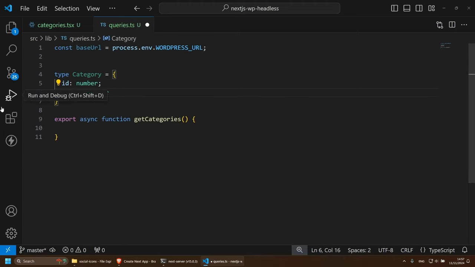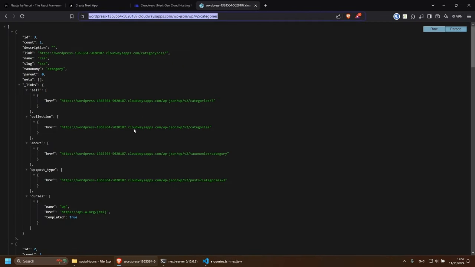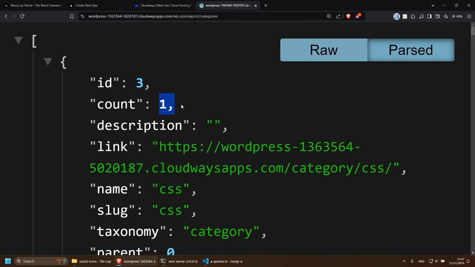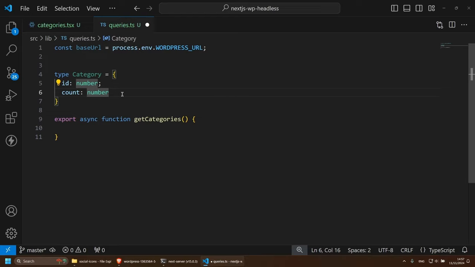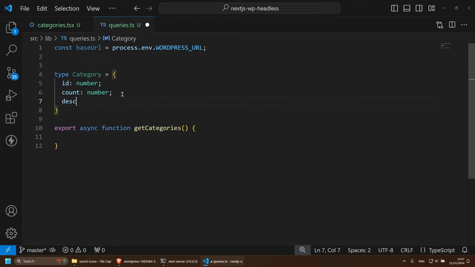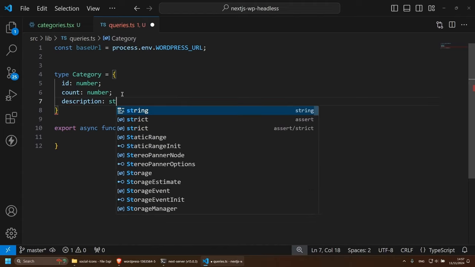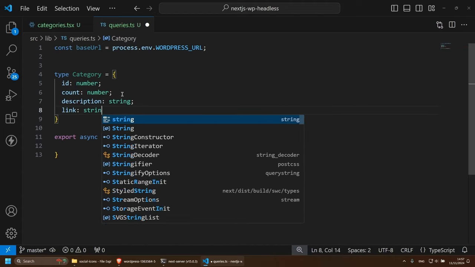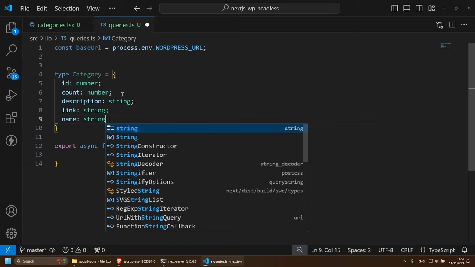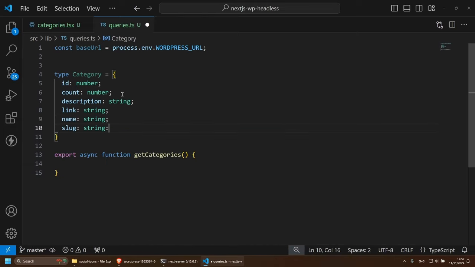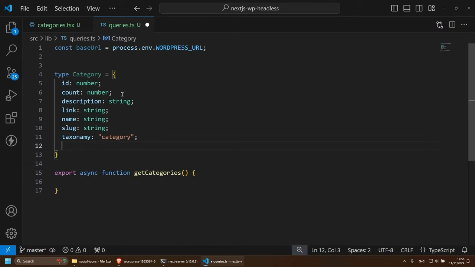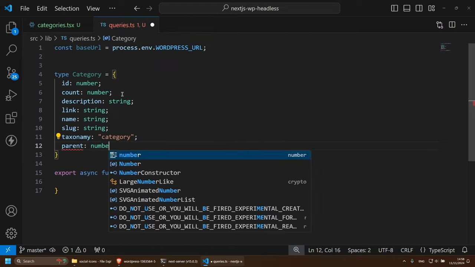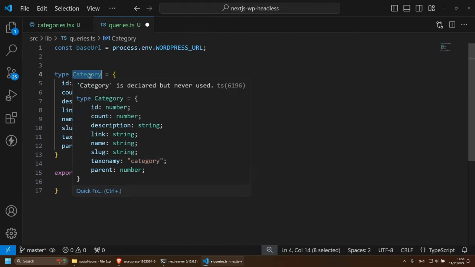And one more thing here, if we go to the actual API here, you will see that the ID is a number, the count is a number, the description is a string, and so on. So this is what I'm doing now, I'm defining the types here. So count is number, and then description is a string. And I'm only defining the ones that I need, by the way. Link is a string. Name, string. Slug, string. And then we have taxonomy, which is a category, and parent is number. That should be good enough, and I'll move this in a second, but I just want to show you how this works.